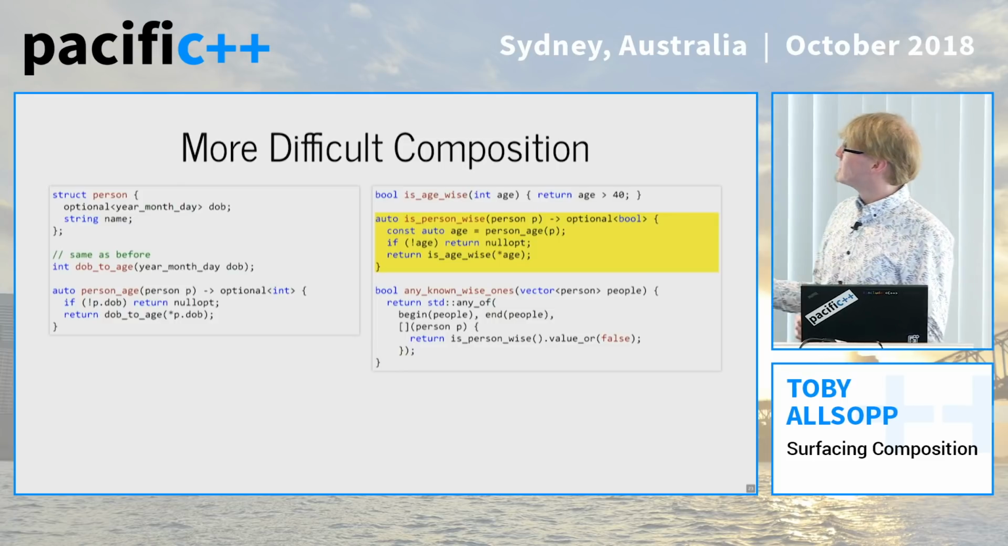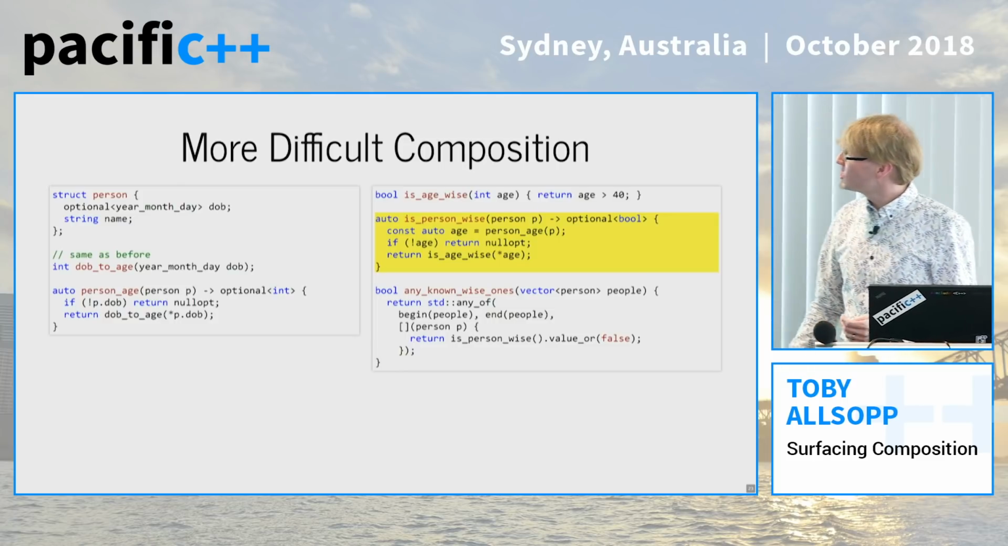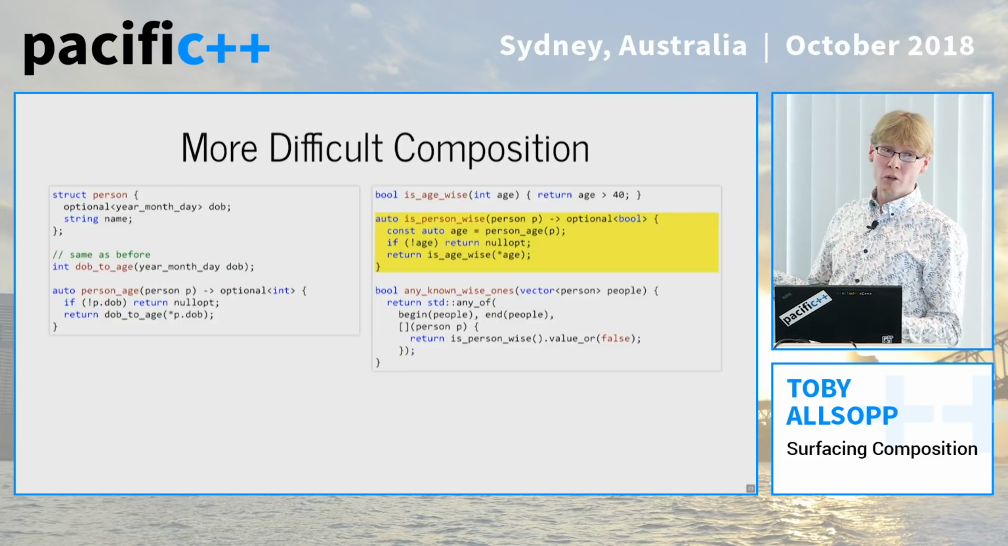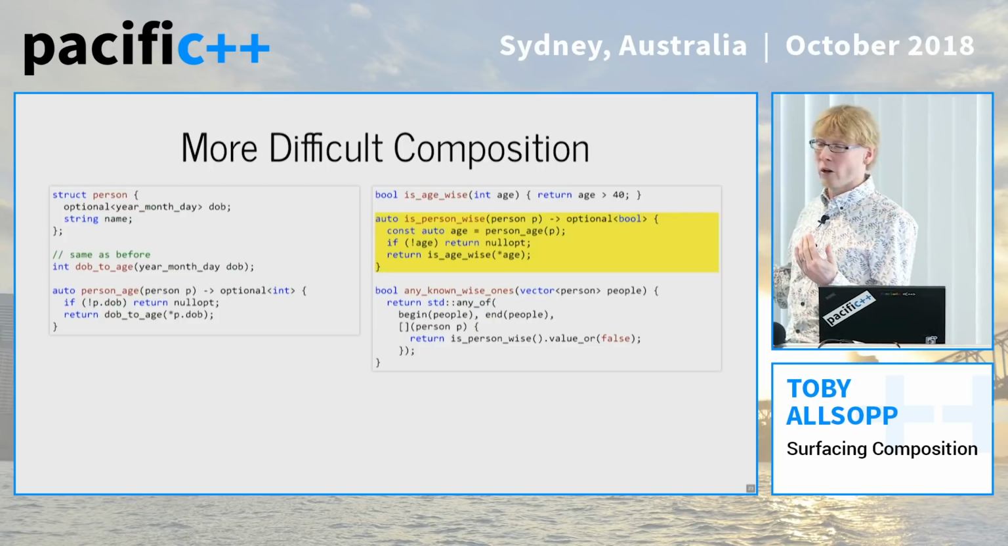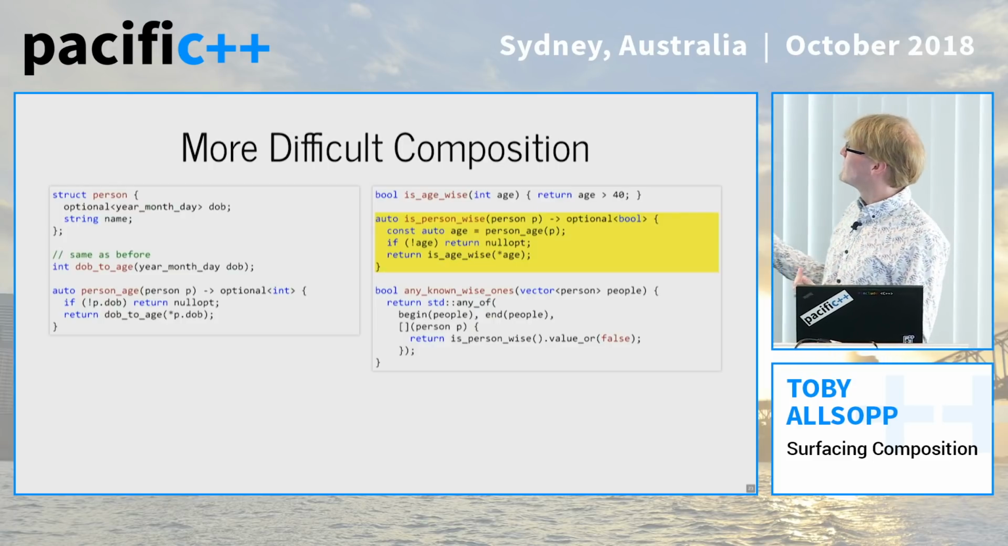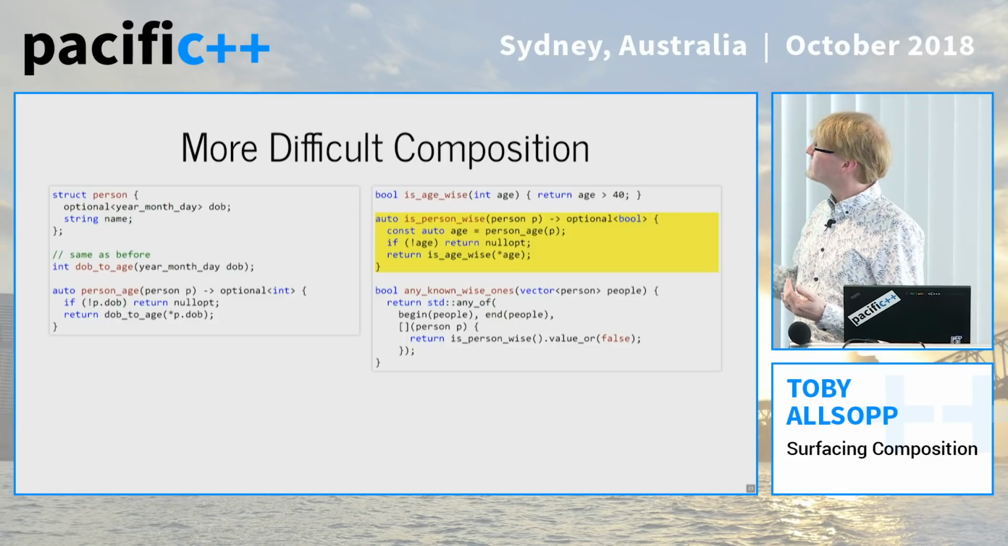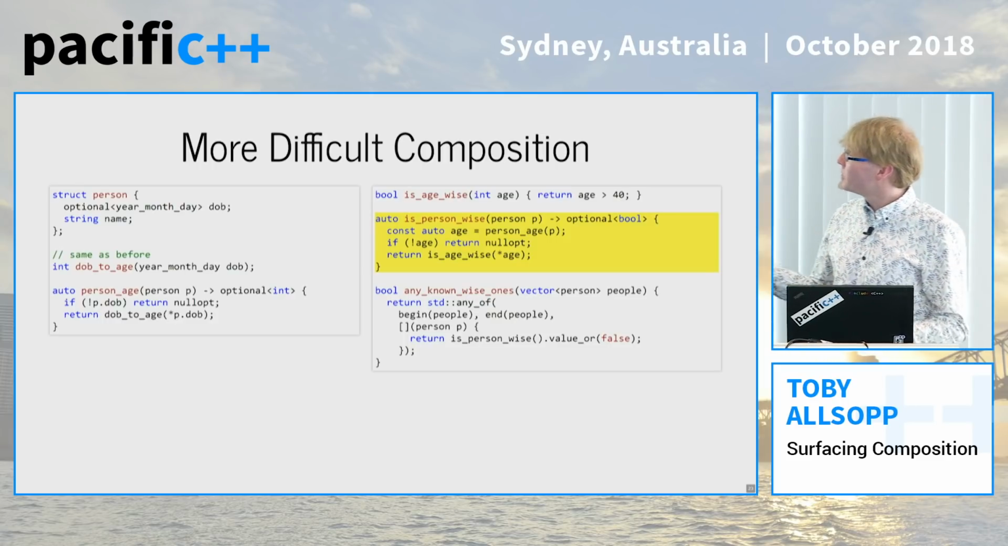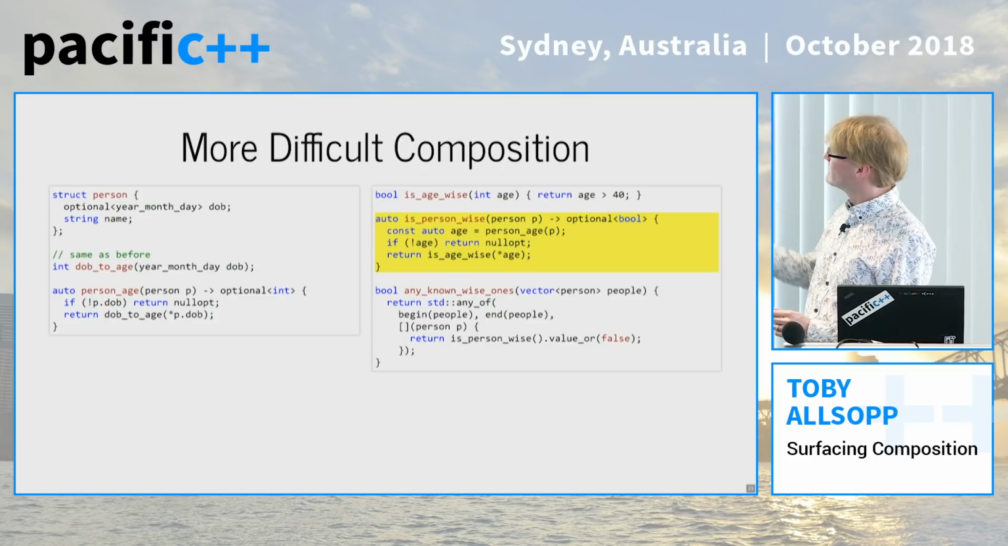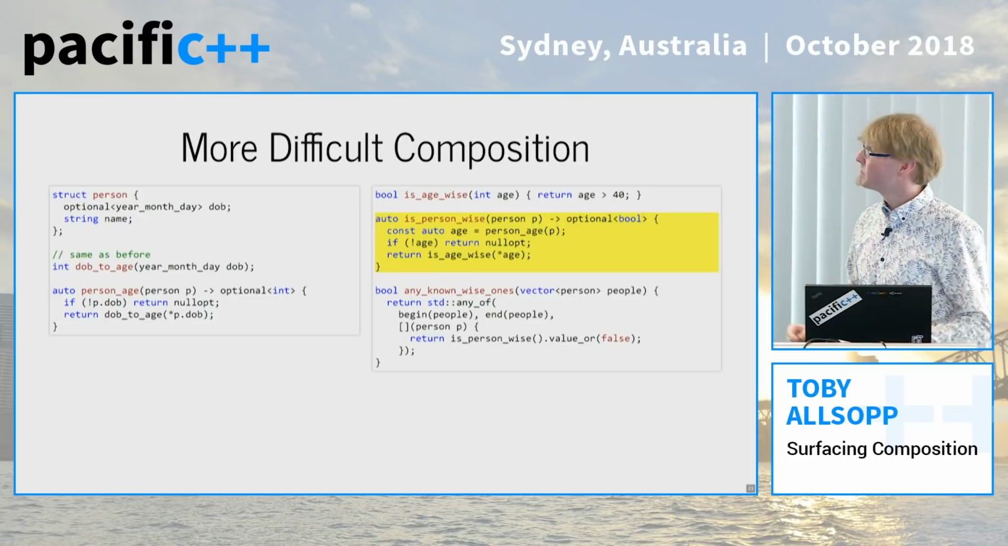So what we do here, we calculate the person's age. If we didn't know what the age was, we're going to say, dunno, which is an empty optional. If we do know what the person's age is, then we can figure out if that age makes them wise.